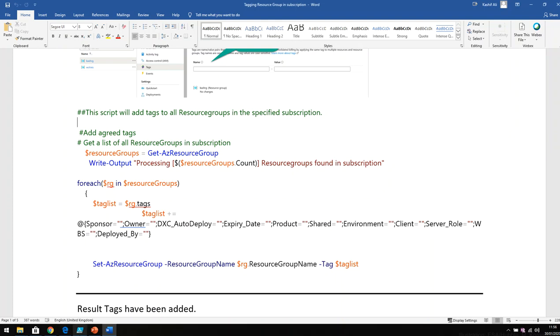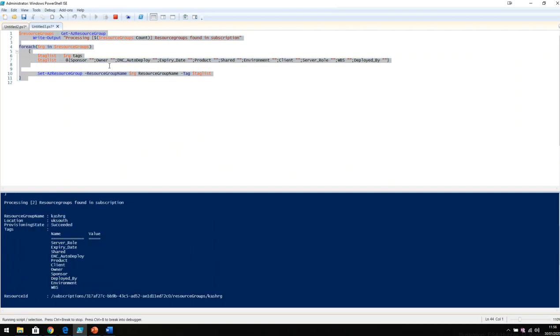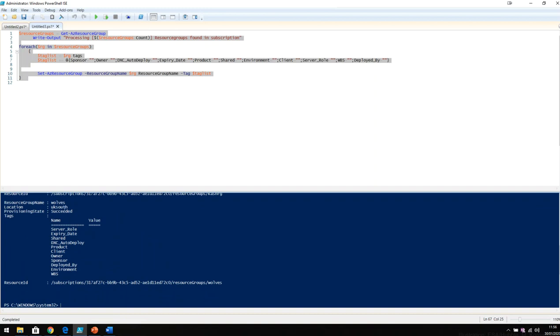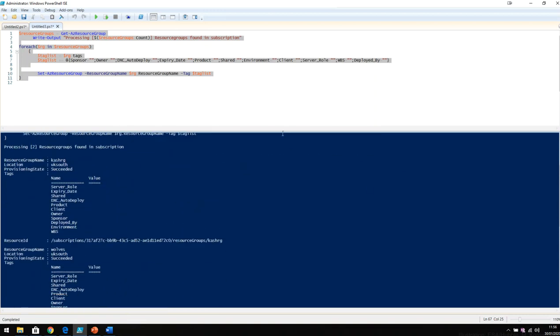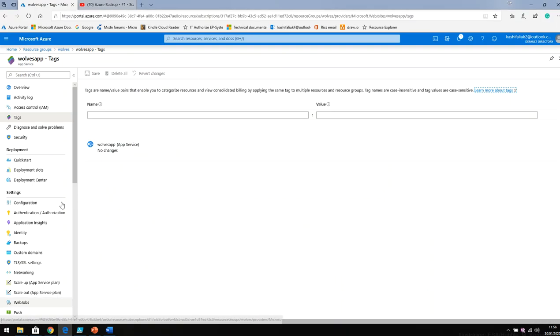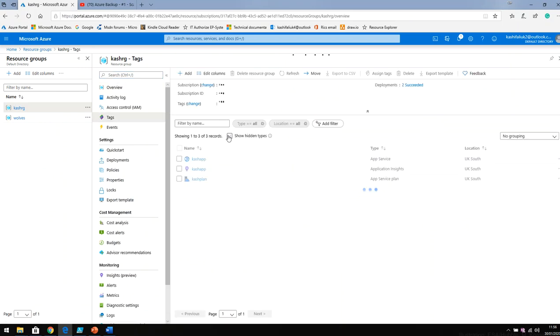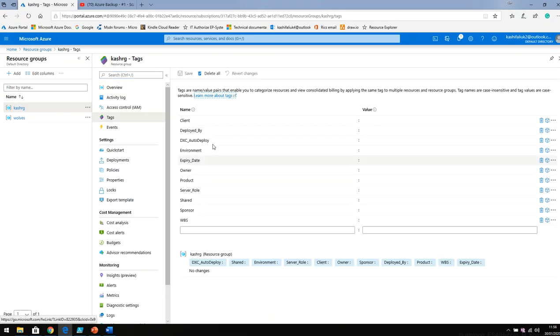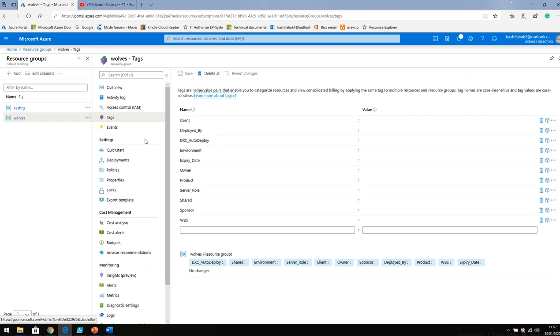If I click that PowerShell and press play, you can see it's adding all the tags to all the resource groups, and it has added. Just to make sure, we check again that it has been added. If I go to my portal, resource groups, Cache RG, tags, you can see that all the tags have been added. Voila, that's good. If I check the other resource group, Wolves, as you can see, all the tags have been added to that also.